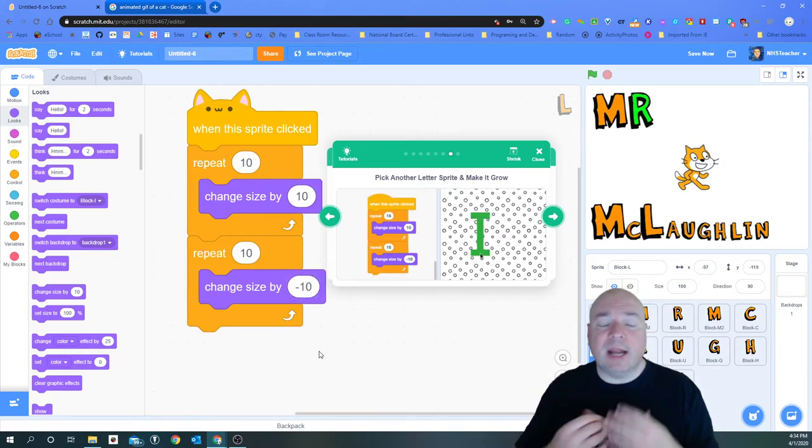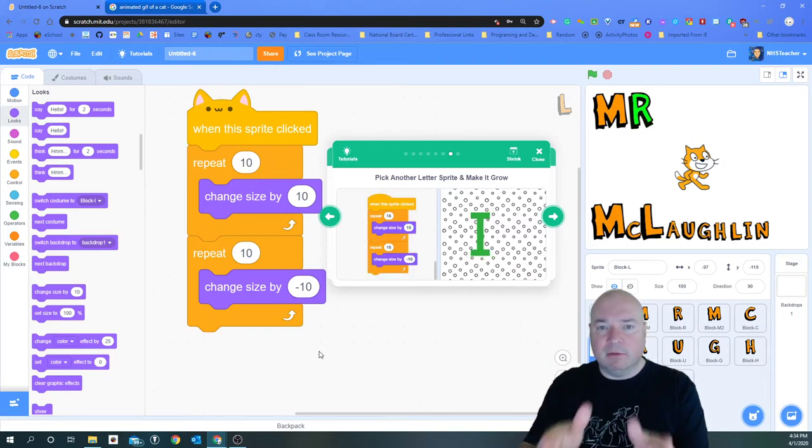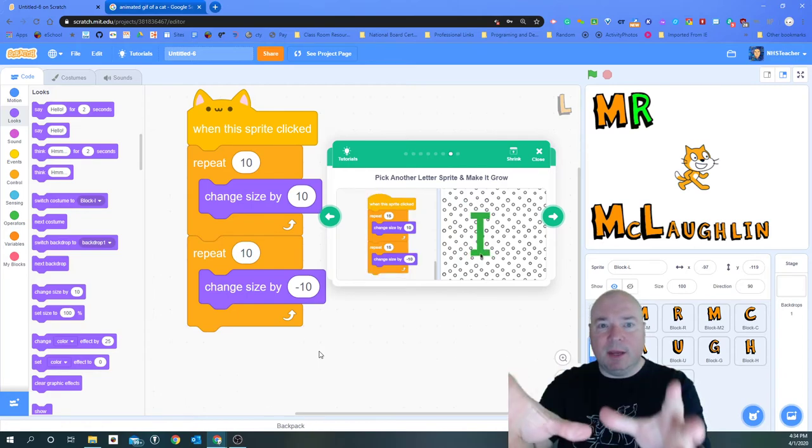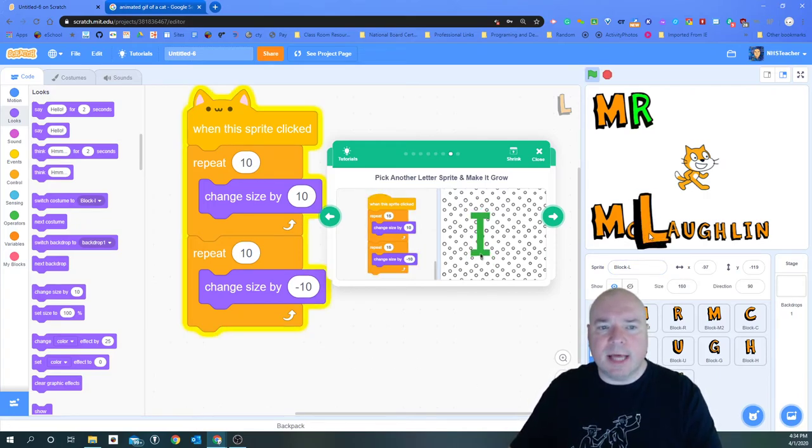Now you want to make sure whatever action you do, it stops right where it started. So when I turn my M around, I turn it 360 degrees, so that way it stops right up and down. And when I change my size of my L, it's going to get bigger, but then it's going to get smaller again. So when I click on my L, you can see it does that.